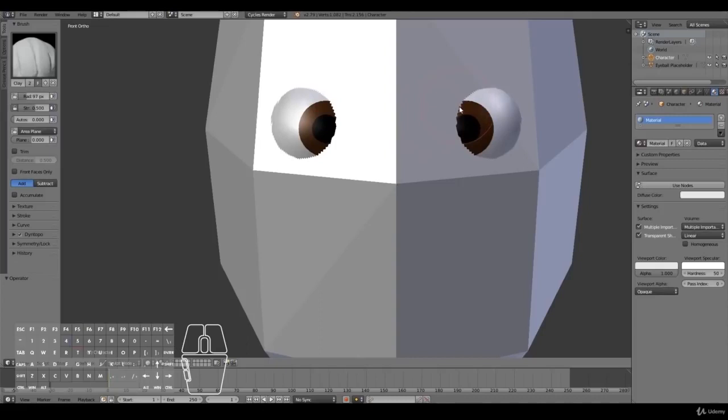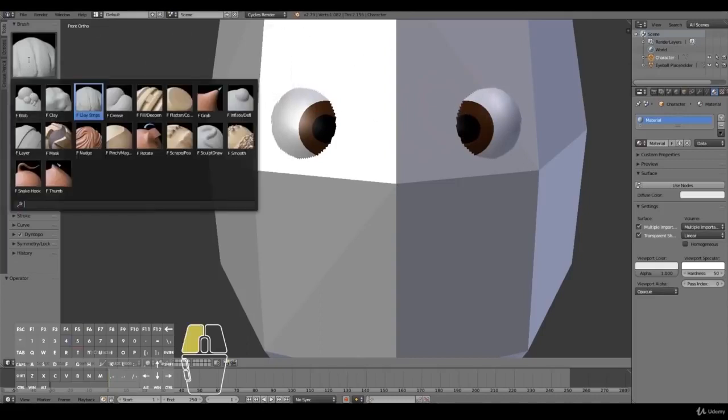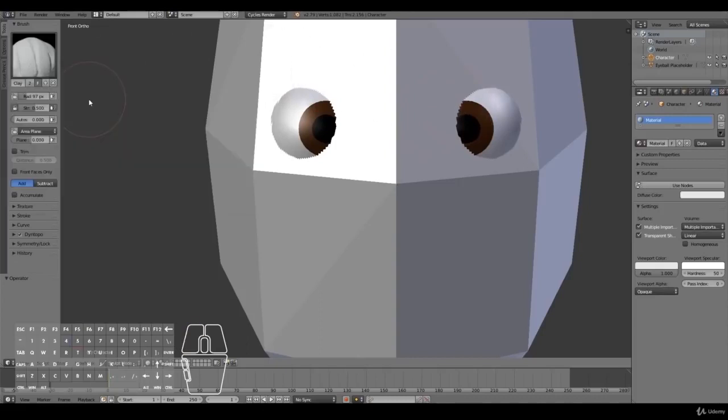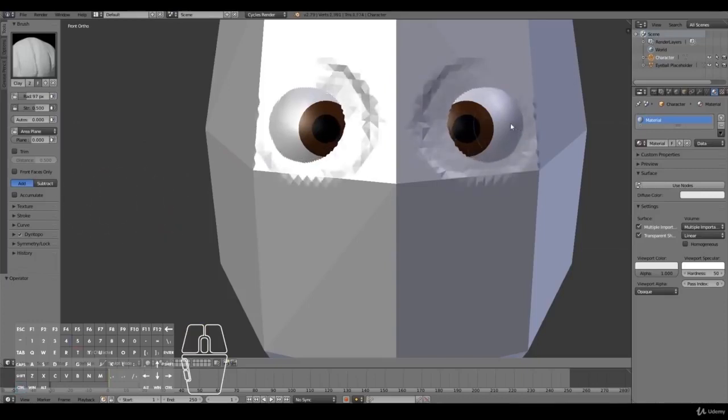Okay, so now that we have that, go ahead and change the brush type to clay strips. And what we want to first do is we want to be able to cut out the area where the eyeballs will sit. So to do that, you can either change this mode to subtract, and that'll cut out, or you can just keep it at add and just press Control and click. So that'll do the same thing as clicking subtract. So I'm going to go ahead now and just cut out the area with the eyeballs.